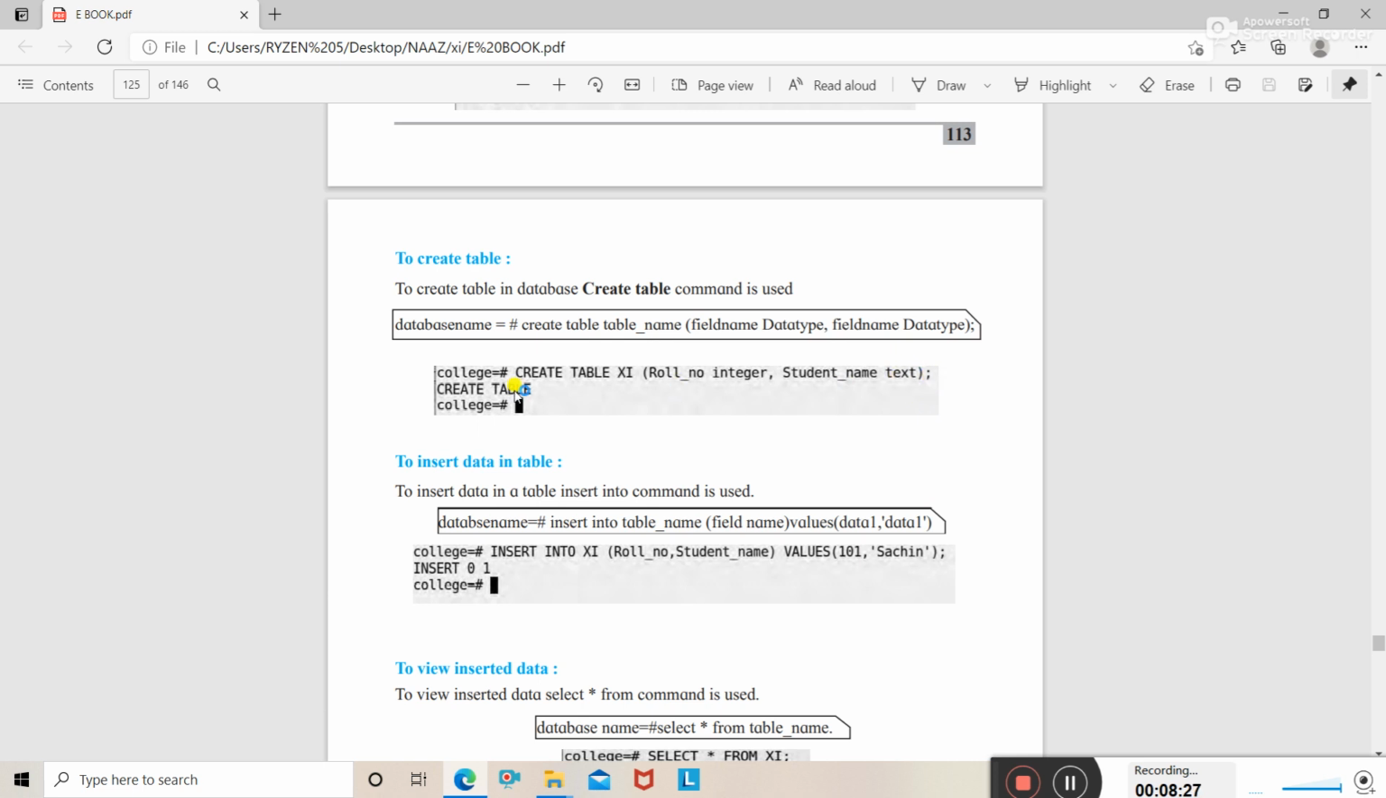When you press enter, you will get the create table message displayed on the screen. That means you have successfully created a table with the name 11 with two fields. Fields means columns, right? Two fields, roll number and student name, where you are going to enter integer type of data in roll number, and text type of data in student name. Got it?